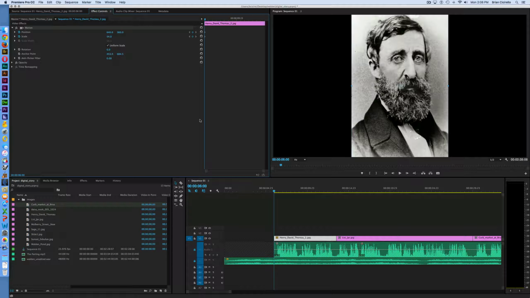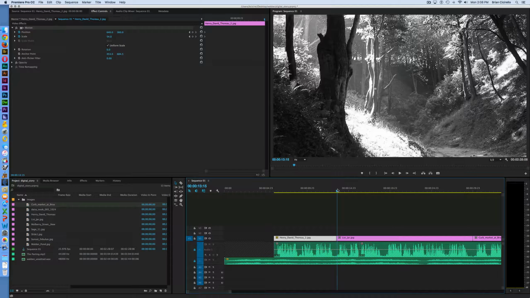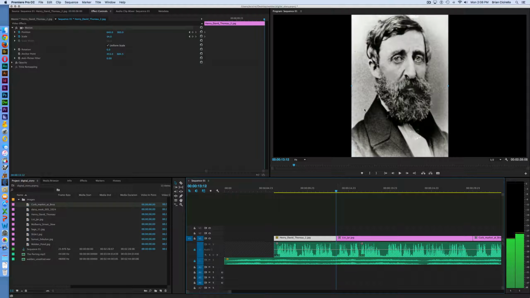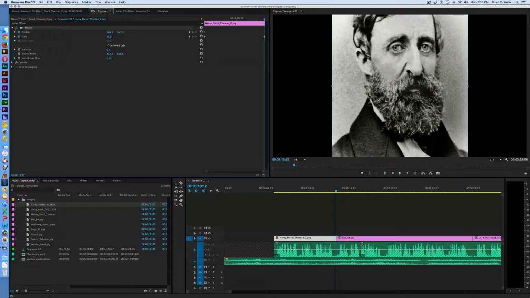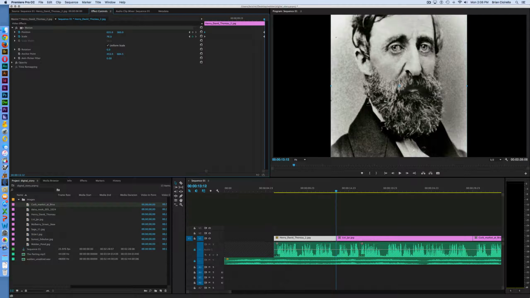Now we want it to stop changing at the end of the image. So we're going to go to the end of the image. We're going to nudge it to find the very last frame of this image. And now we're going to zoom in on Henry's face. So I'm going to zoom in just a touch. Now, as you can see, his forehead's out, but we want to pull it down a little so his forehead is not off screen.